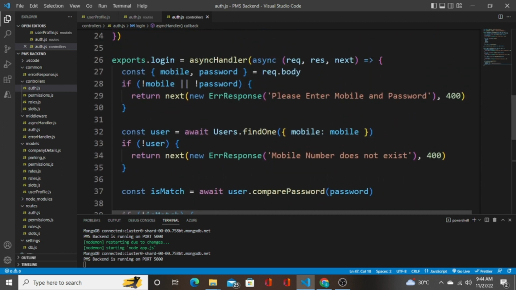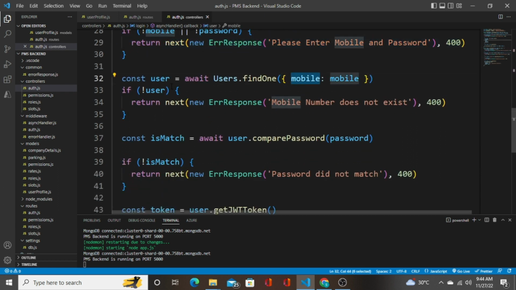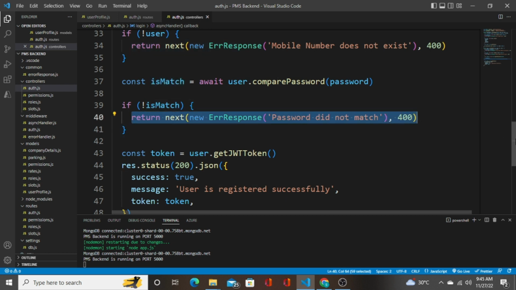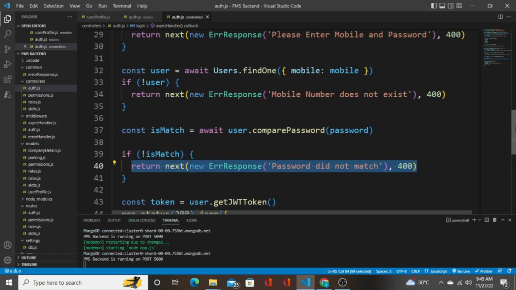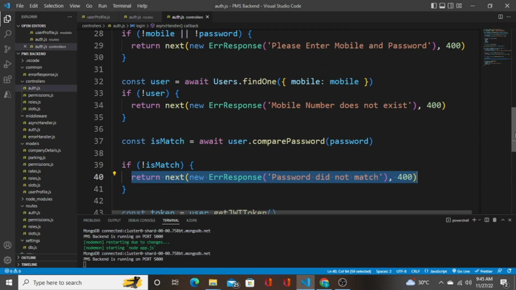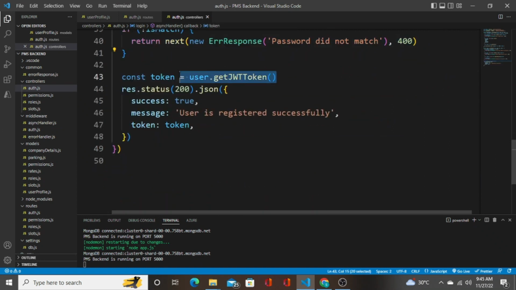So if the mobile or the password does not have data, it is going to return from here with this error message. If the mobile does not exist in the database, it is going to return from here with this error message. And if the password does not match, it is going to be returned from this place with this error message. So once all these three scenarios are passed, right, it is going to create a token and send this response as a JSON response to the user, right?